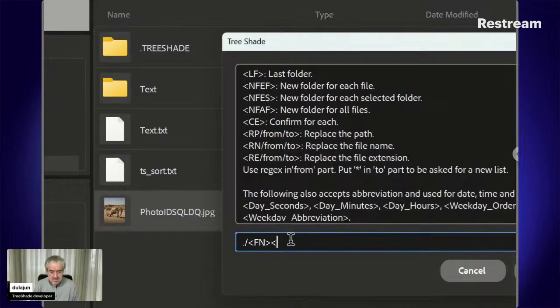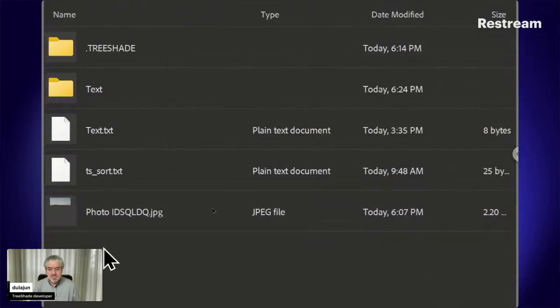But at the end write replace name, then slash, then search for what you want to change. Let's say we want to add space after photo. So write photo, we want to search for photo. Let's say photo at first of the name, and then we want to replace with photo space. Okay, now you have space.